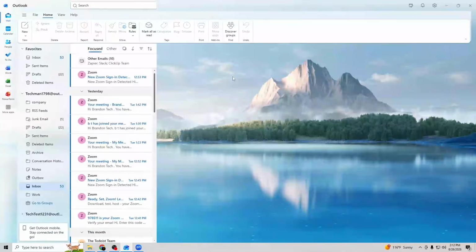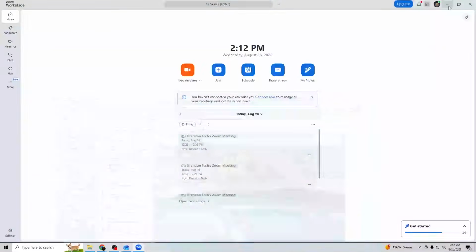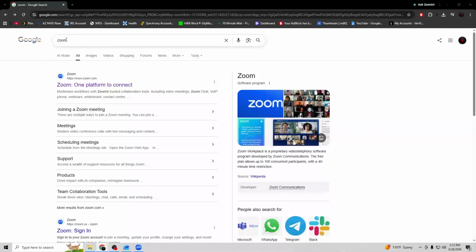In today's video, I'm going to teach you how to add the Zoom plugin to Outlook, a process that will seamlessly integrate these two essential tools for a more efficient work environment. We'll go through each step in detail to ensure you're set up in no time.